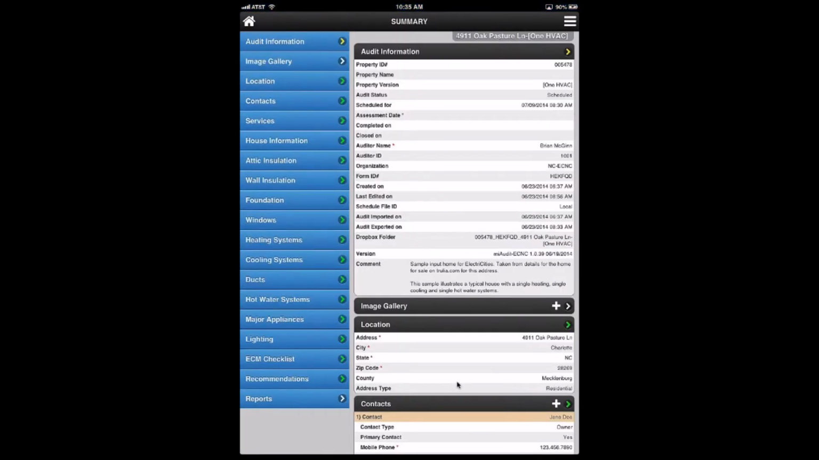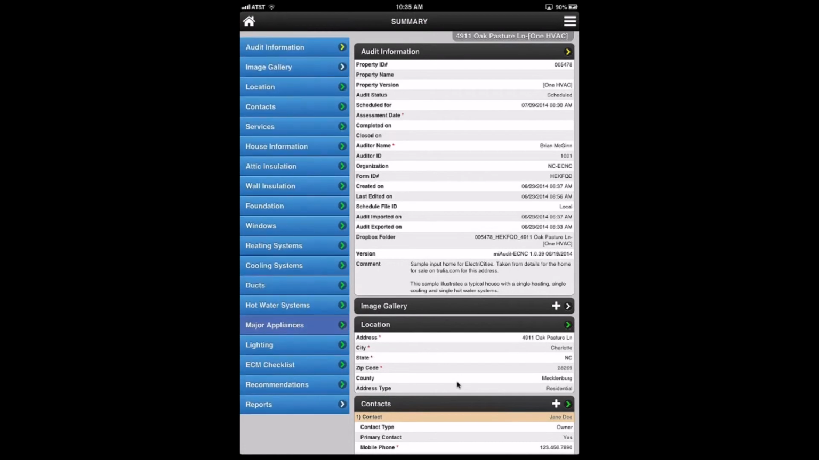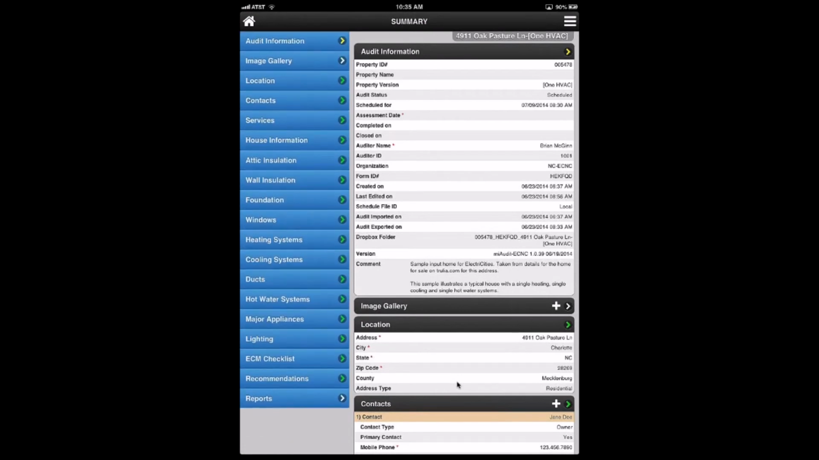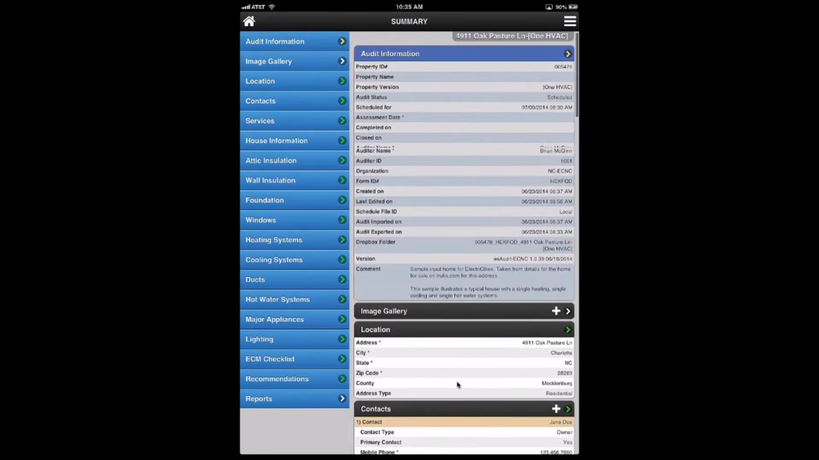I clicked on that particular audit, and now I'm in the summary page. The summary page, as I indicated before, has a quick nav on the left-hand side and a summary view on the right-hand side. But they are independently scrollable. I can scroll the left one up and down. I can also scroll the right one up and down.